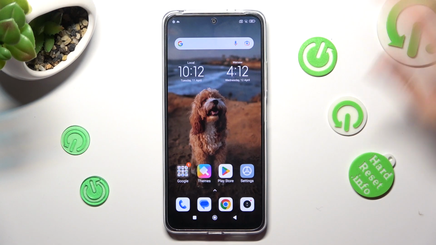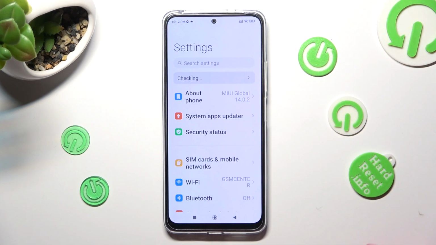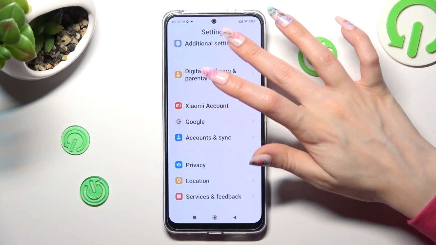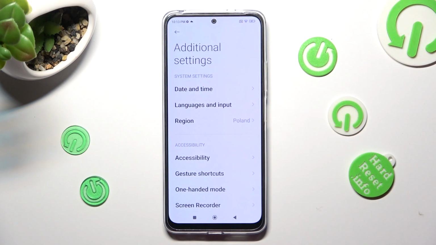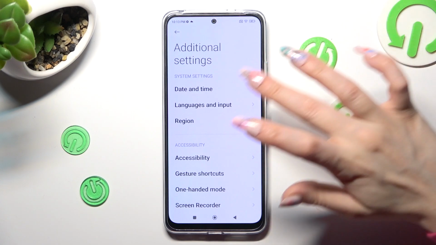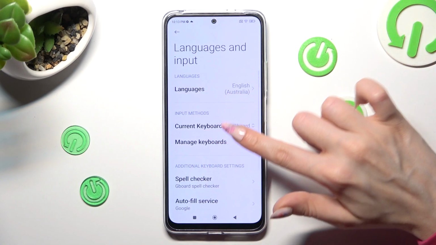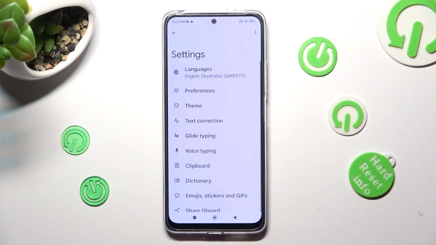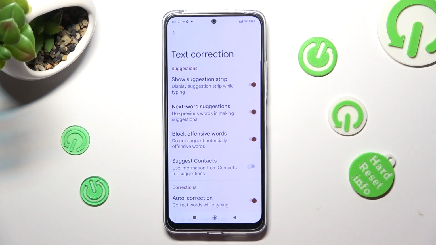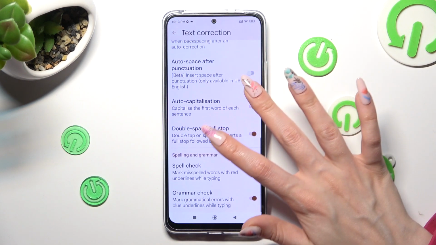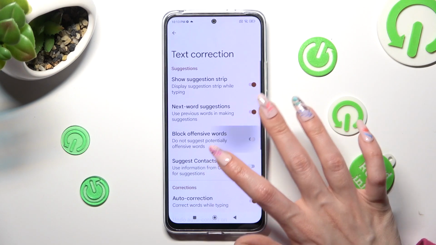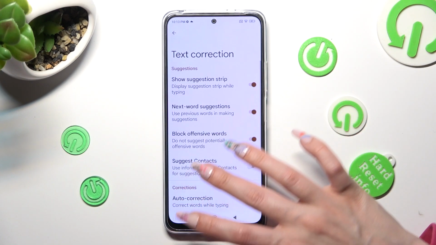First of all, go into Device Settings and scroll all the way down to access additional settings. Now click on Languages and Input, Manage Keyboards, and Reverts. Finally, click on Text Correction, and as you can see, all typing features are over here. If you wish to manage them, just click on the switchers next to the chosen ones.